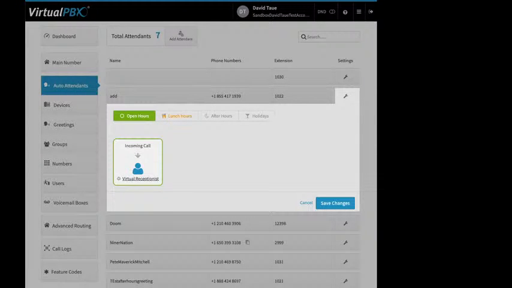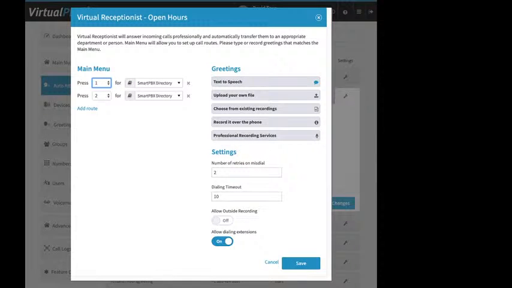Now, the open hours, lunch hours, after hours, holidays, all of this information matches what you set up under main number, right? So this company can have the same open hours as I set up under main number. Same with my holidays, etc. In terms of the routing, once you click on the virtual receptionist, this will have its own options, right? So 1 and 2, I can click more options.